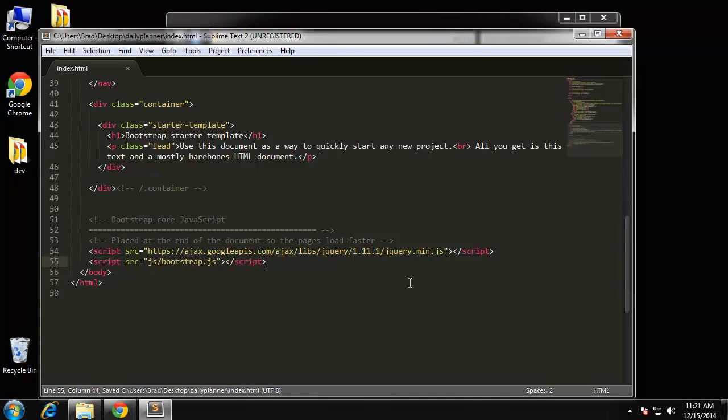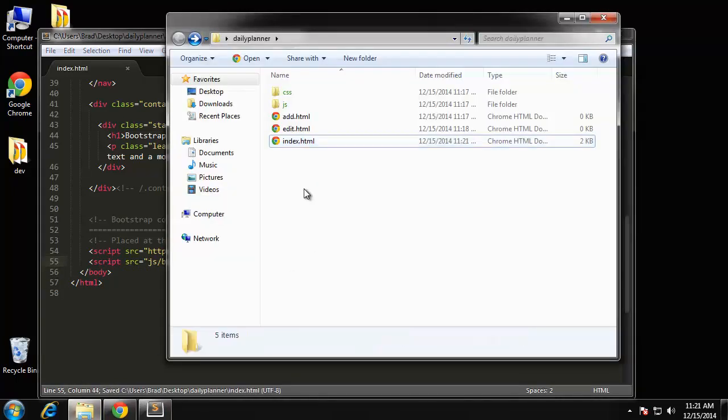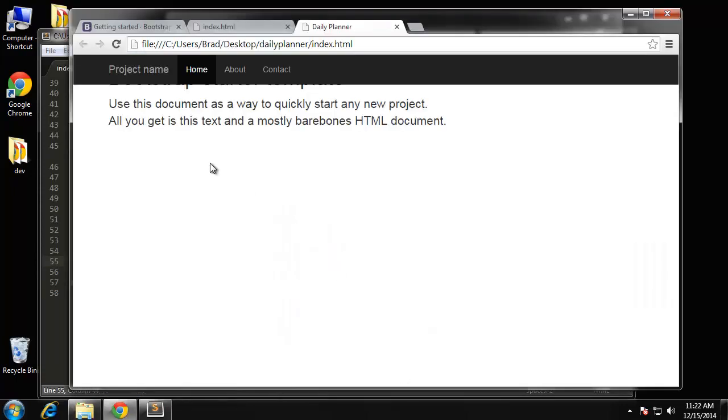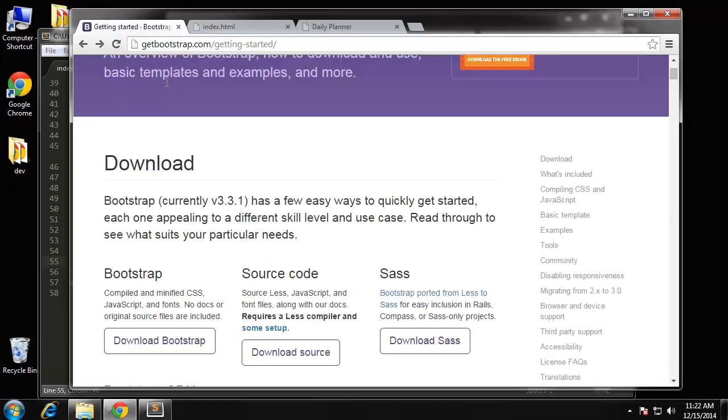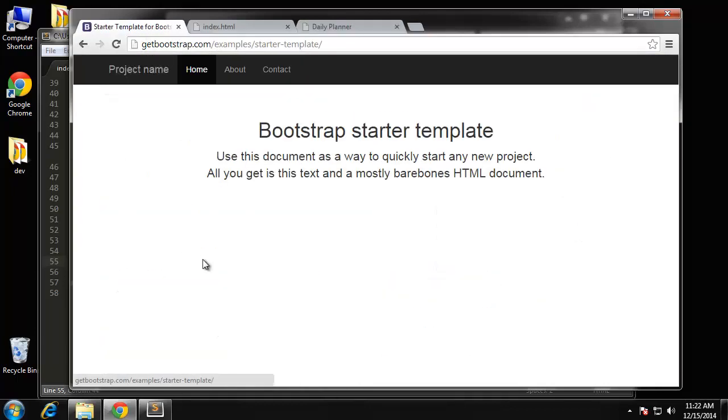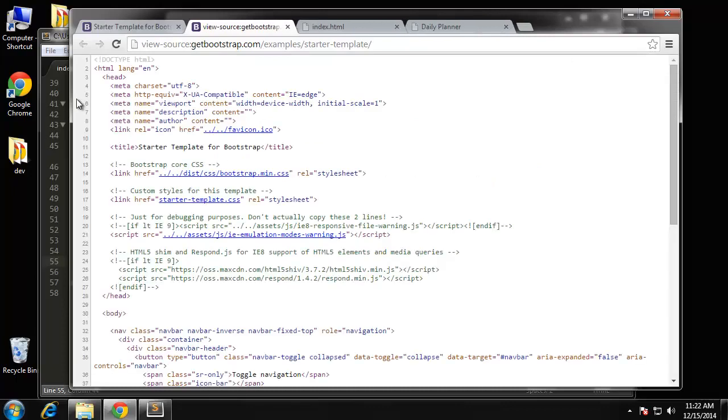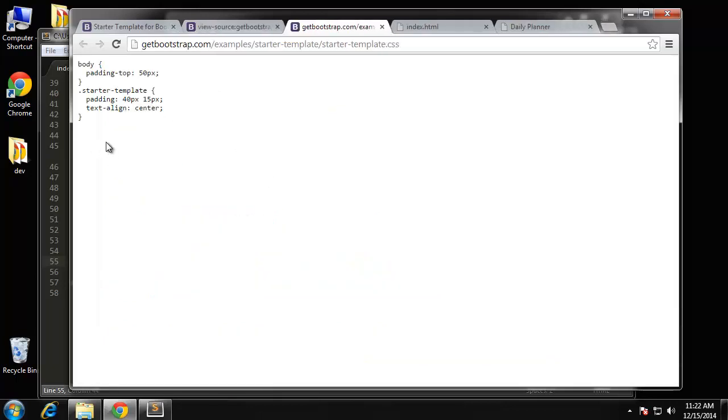Okay, so if we save that, let's go ahead and take a look at it. Okay, so the nav bar looks good. Now, the reason that this text is pushed up here is because we're not using that starter template CSS file, which has the code to bring this down. So actually, let's go ahead and look at that. If I go back to the demo, do a Control U, and go down to this starter template.css and click on that. Okay, it gives us the code.